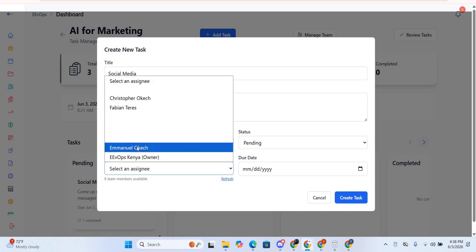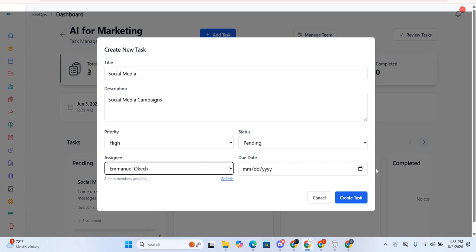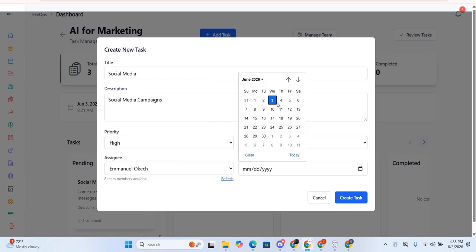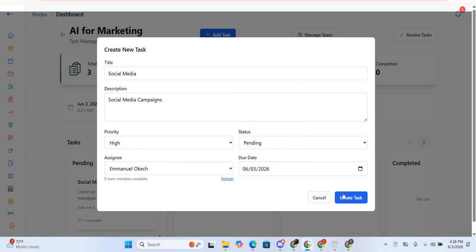So you will assign, assuming that you have different team members, you will assign Emmanuel that particular role because the event is today. Just this is an assumption, yeah. It's for purposes of demo. So you create a task.